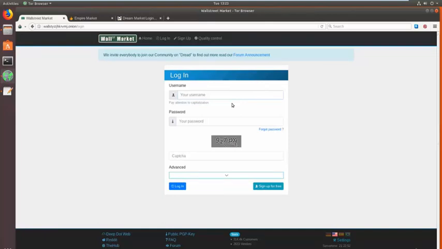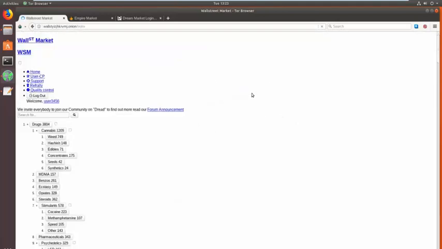Alright, so I'm going to enter my username. My username is user3456. Again, I just created a random account that I'm not really going to be using for any transactions. So I'm just going to log in now. I'm just going to enter the captcha, 9ZM PX like so. And I'm going to hit login. Hopefully it logs me in with the captcha being right. There we are. So it successfully logged me in.